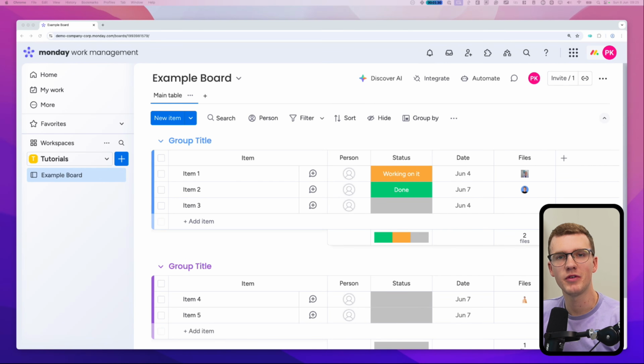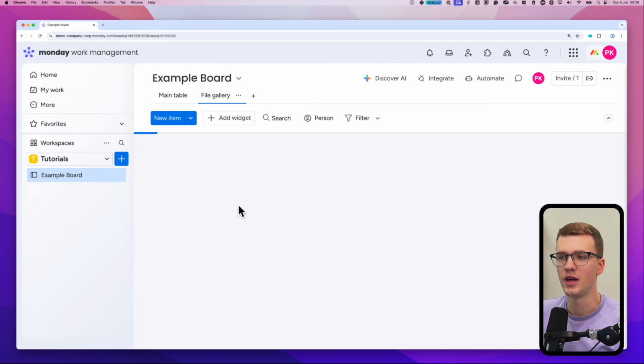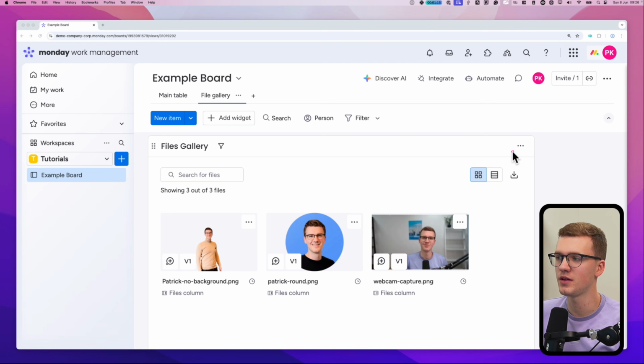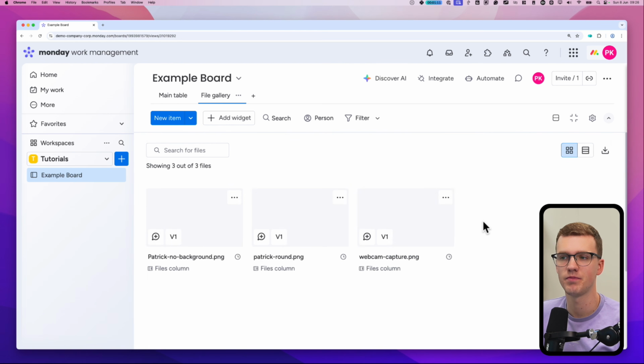Tip 65 is great if you work a lot with files. We're going to create one big place where you can see all the files of your board. You can do this by clicking on here to add a new board view and to add a file gallery. Then, as a next step, what I would recommend is that you click here to dock the widget. This makes it full screen. There you go.